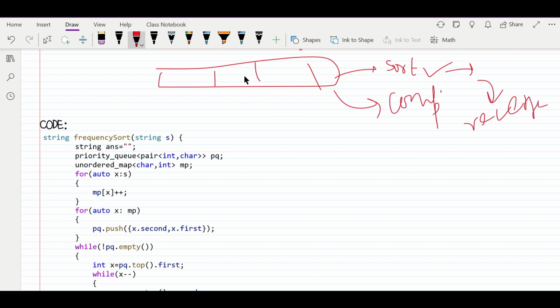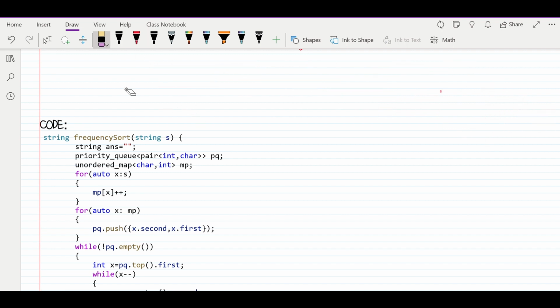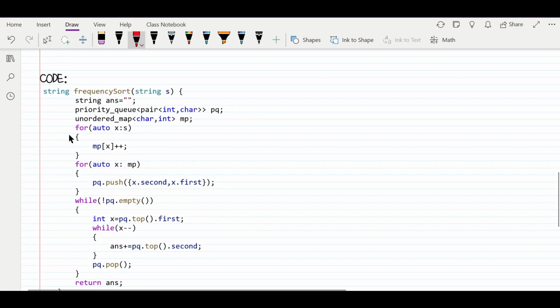So you would automatically get the vector in decreasing order of the frequency. But the condition is that you have to keep the frequency at the first position in the pair, because by default it would look at the first position. I have already explained that. So let's look at the code, and we'll go to time complexity after understanding the code.